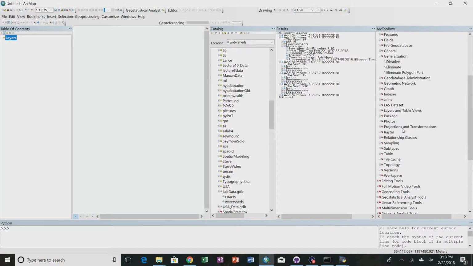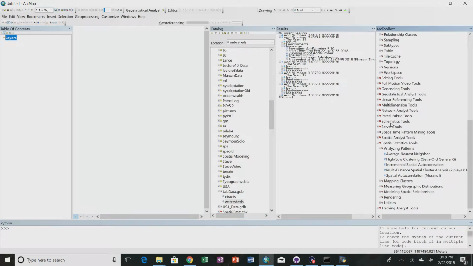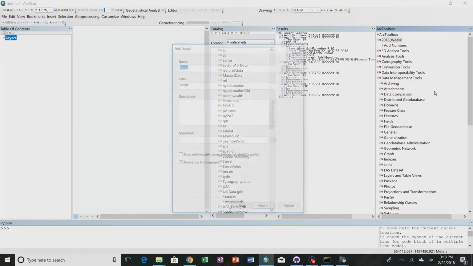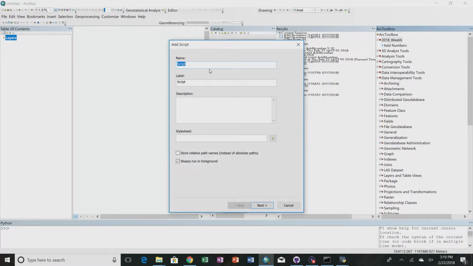Okay, so let's go ahead and create a toolbox called a script tool. So go under your toolbox, say add script. And I'm going to call this example 1 because it's the example. I'm just going to make the label the same. I'm going to make sure I click store relative path names, although it'll still run if you don't. But let's say you wanted to take this home and work on it, if you took the whole directory home, you could do it.